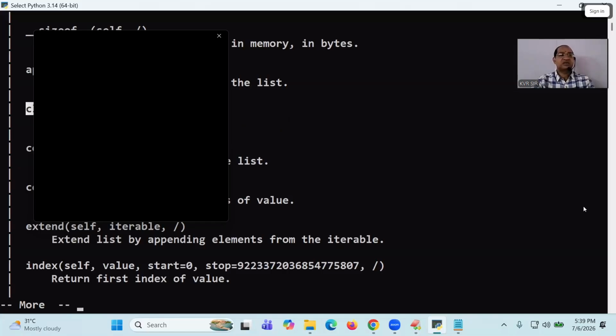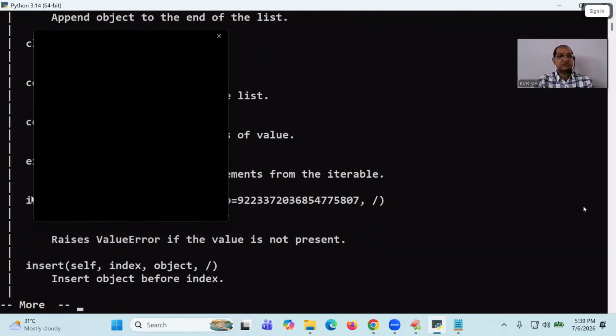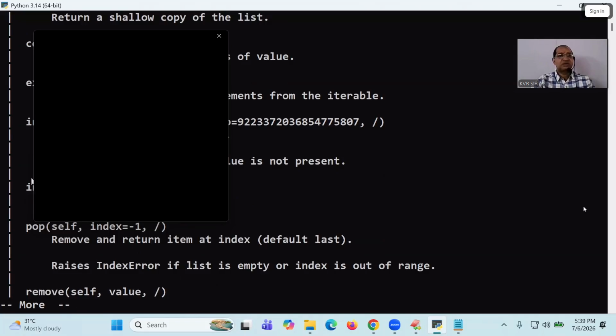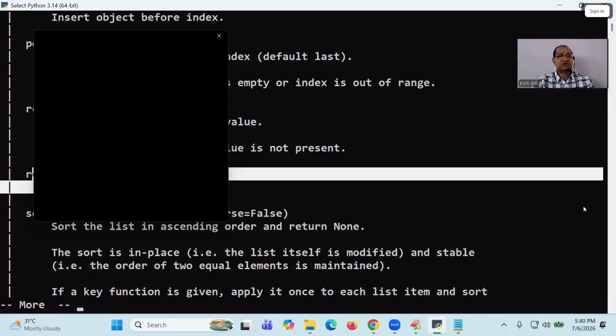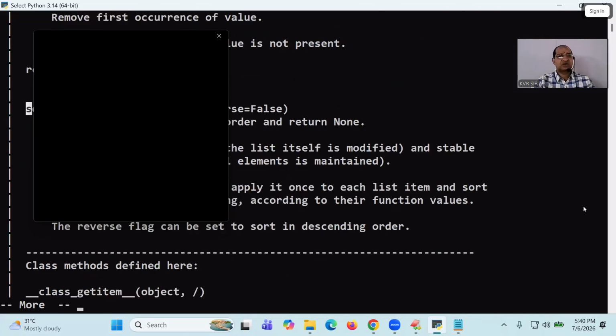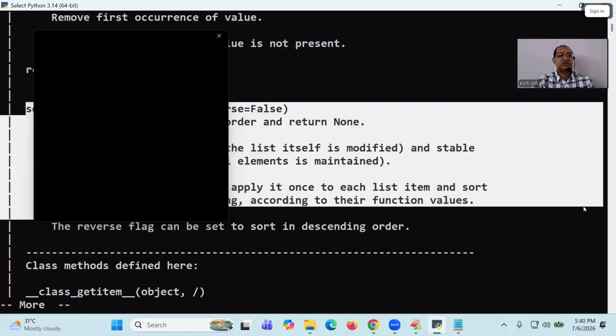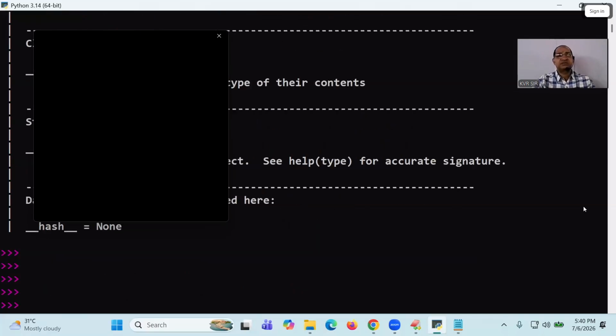Alphabetical order is available. What is that? Clear, copy, count. This is what we forget, so if you go for help, you can find out. Next is extend, already written. Next is index, insert, pop, remove, reverse, and sort. That's all. These are the functions present in list.